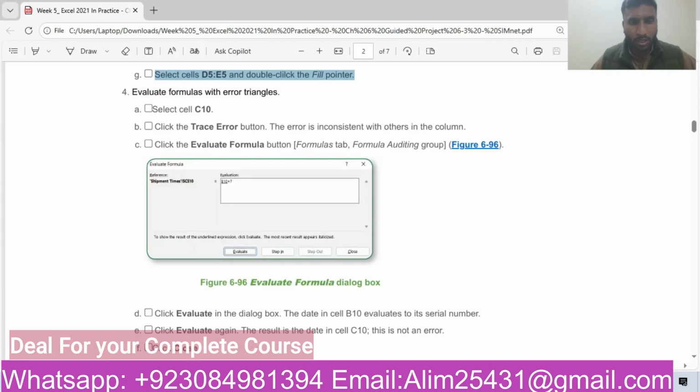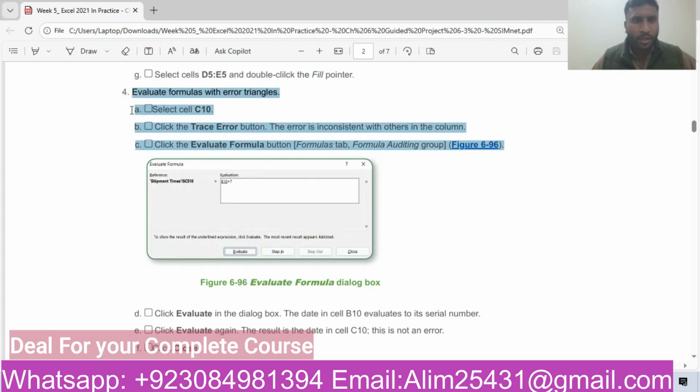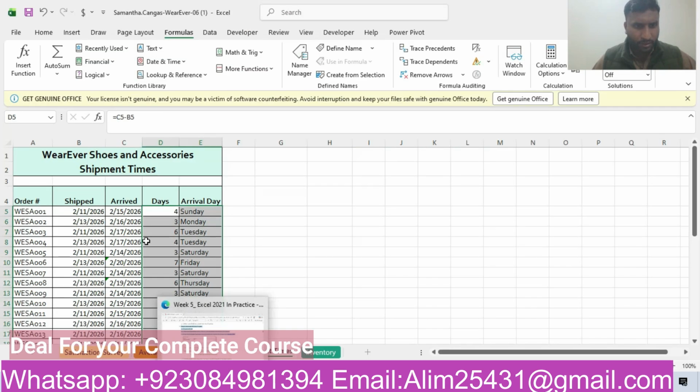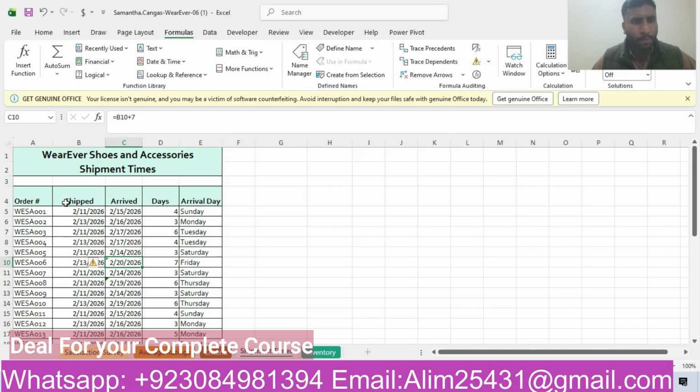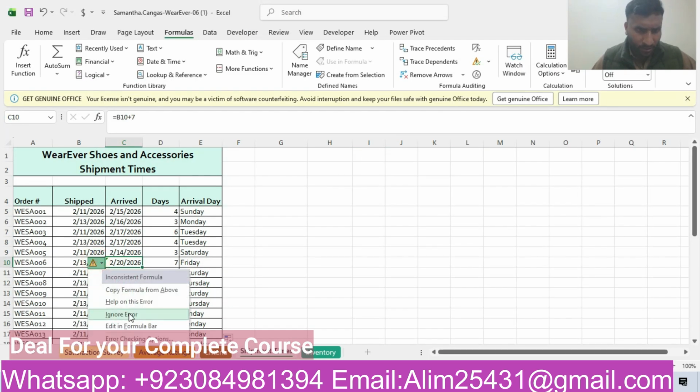Now we will move to our next step. That's our step number 4. Evaluate formula with the error triangles. Select the cell C10. You see we have seen here an error triangle. What we need to do, select C10, click the trace error button. The error is inconsistent with the other cells. So we will go to the trace error button.